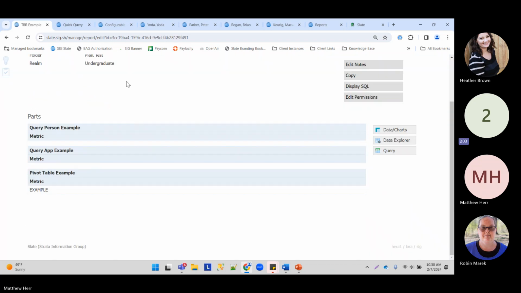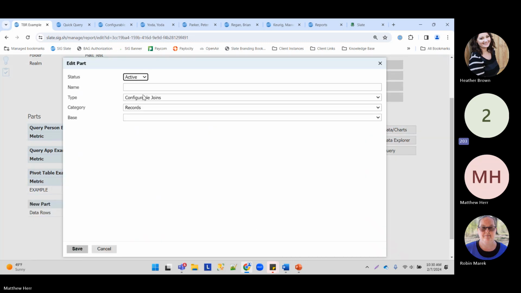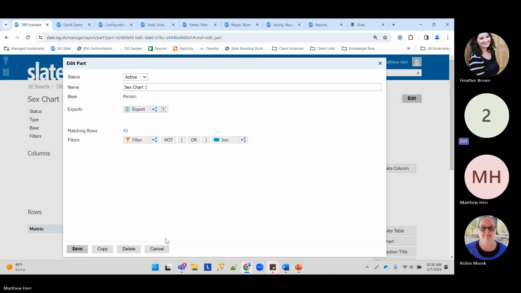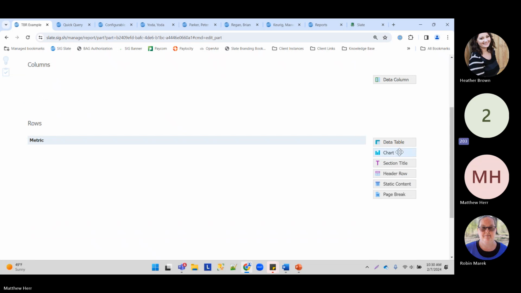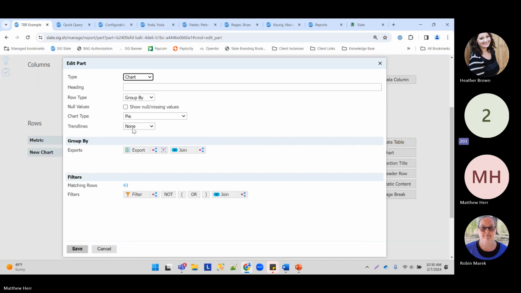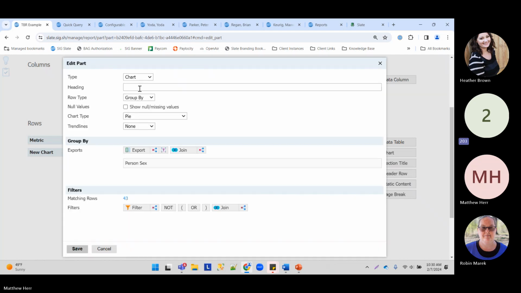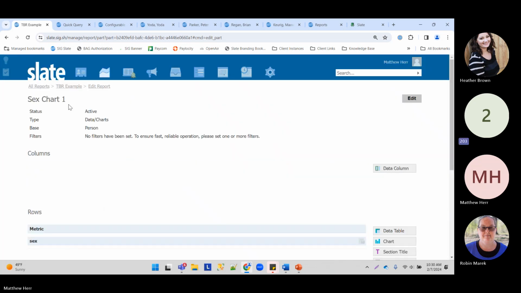Let me add a couple other things in here. So we have our queries, we have our pivot table example. Let me throw in some data charts. Create a chart for sex, person scoped, and let's export. Let me not do it there. Let me just save. So let me throw in a data chart into this section. Maybe I want a pie chart to show the breakdown of sex. We can export sex here and save that.